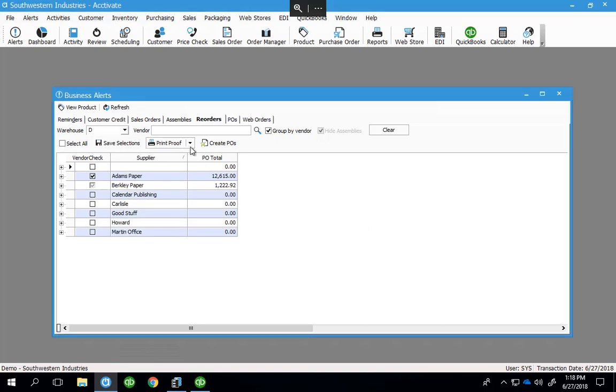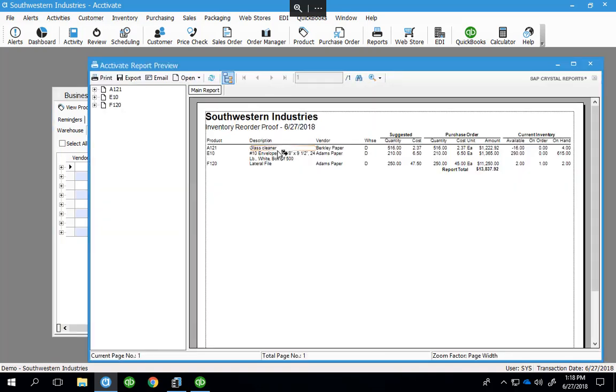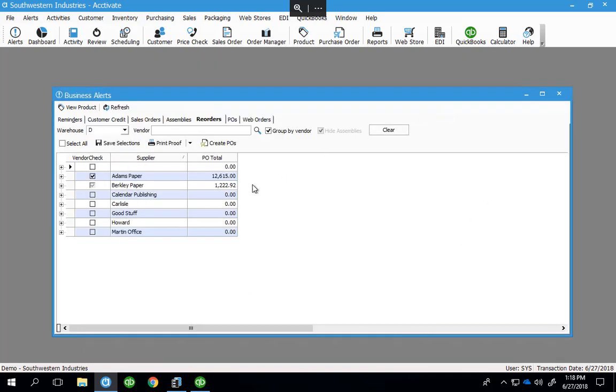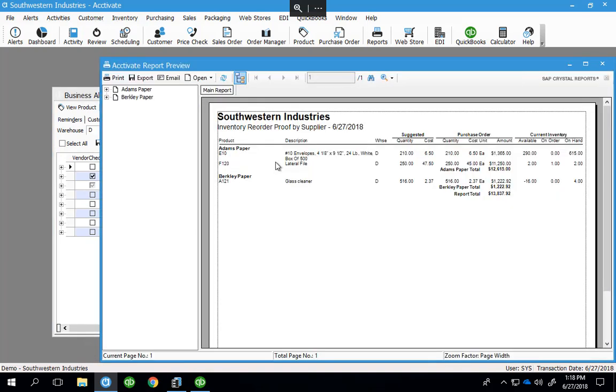And then this is the print proof. So what you do is you have the inventory reorder proof. This is just the standard proof. It doesn't group by vendor. It really is just a full list of what you've selected here on the Reorder Wizard. And then we've also got the reorder proof by supplier. And that groups it by supplier and then by product. And it shows you the same information as well as a report total.